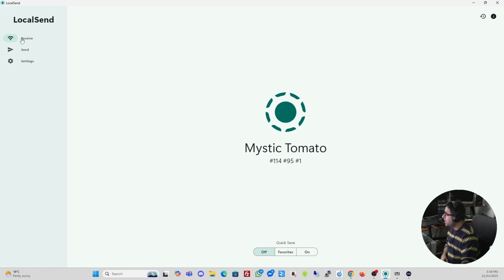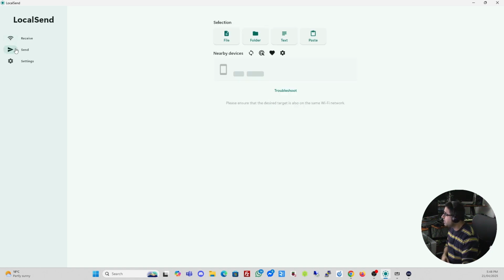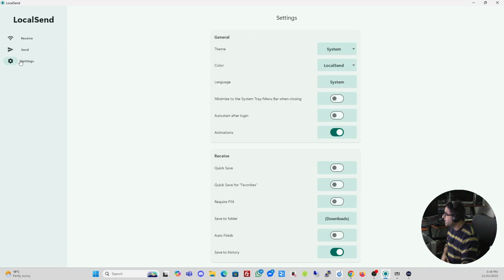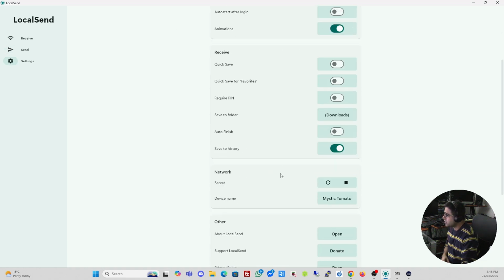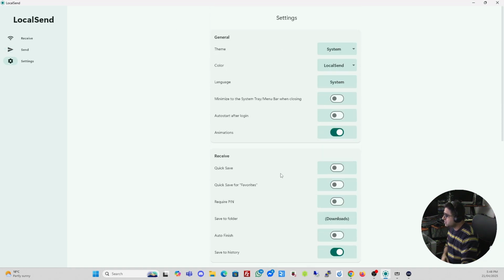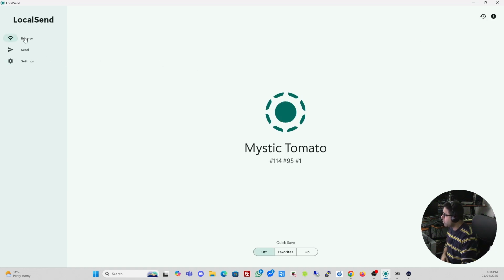On the left hand side, you can see that you can set it up to receive or you can send. And then you've got a settings panel which you can have a look and play with. It's quite simple, not way complicated, but I'm going to set it on receive mode at the beginning because the first demonstration I'm going to do is sending files from my iOS iPhone to my Windows PC, which is labeled as Mystic Tomato, right?